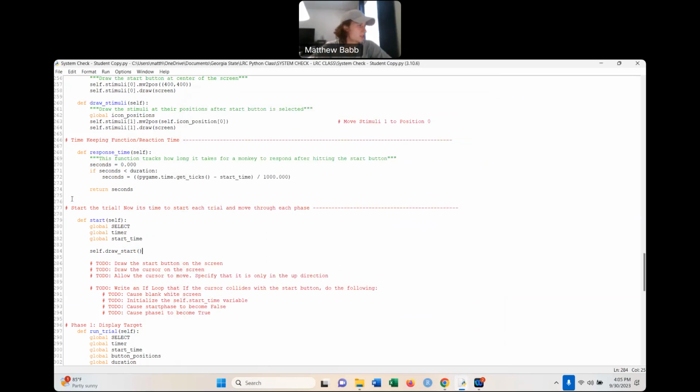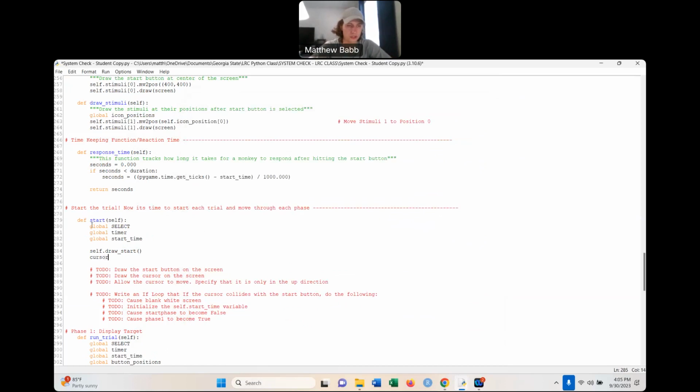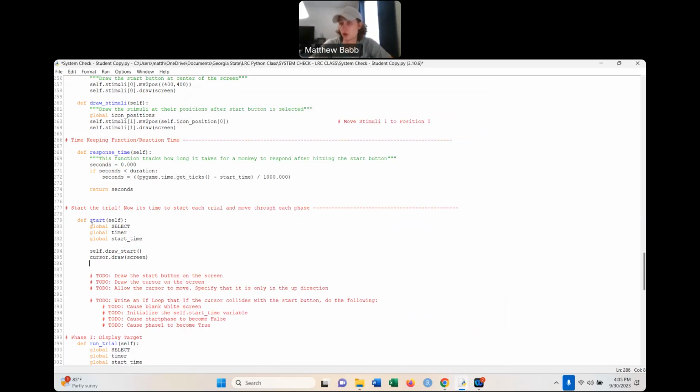So next we need to draw the cursor on the screen in case it's not already there. It was already there, but I just like to do that just in case. It's not going to draw two cursors because there's only one cursor object. So it'll just redraw it on the screen. And then we need to allow the cursor to move. And so the way we do that is we go move cursor, which is a function from Matt's toolbox. We're going to give it the object that can move. In this case, it's called cursor. But you could do any object. You could move the start button around the screen if you wanted to.